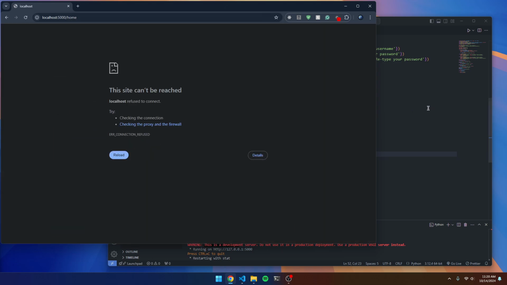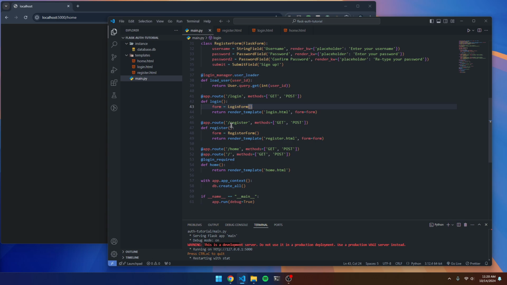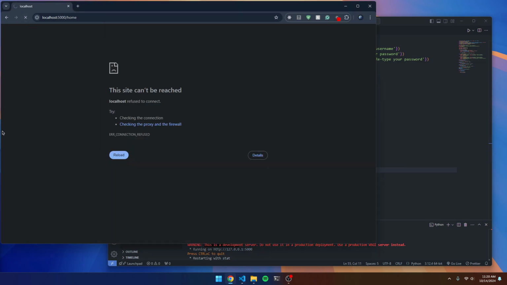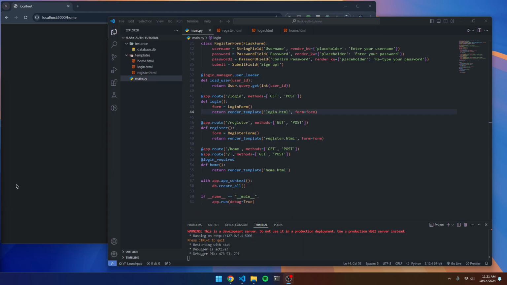There is an error. Hold on a minute. app.route home, def home, return render_template home.html. Hold on. I'm going to see what the error is, and then I'm going to get back with you guys. One second. All right, so all you have to do was just rerun the app. So just click up there, and it should rerun it.